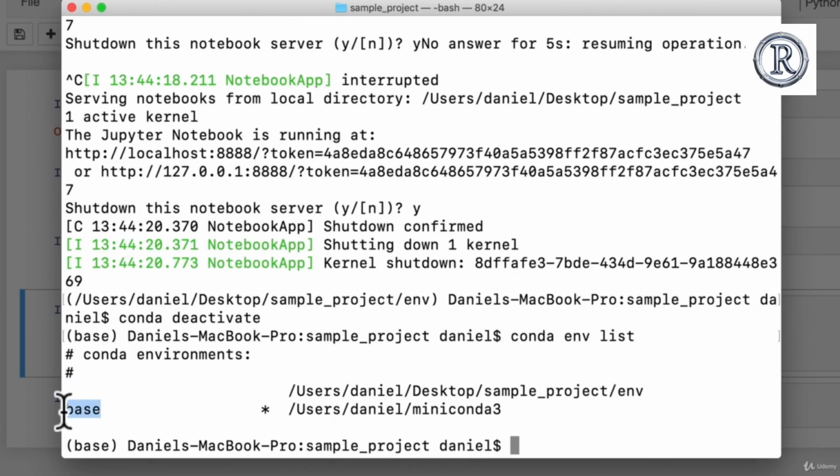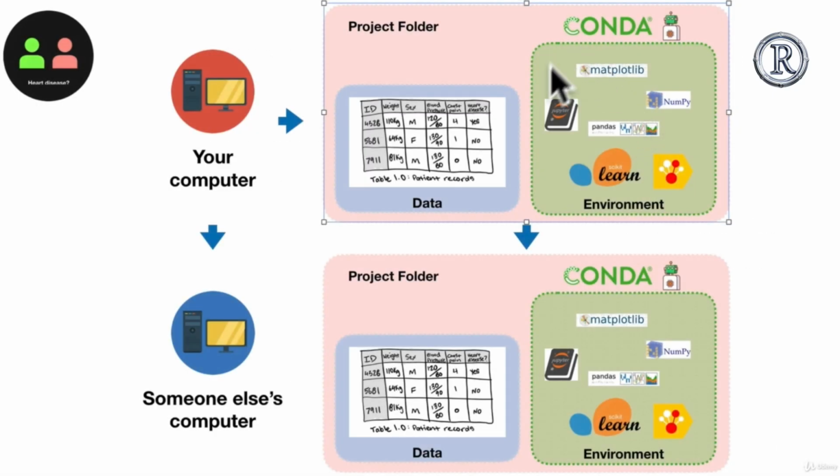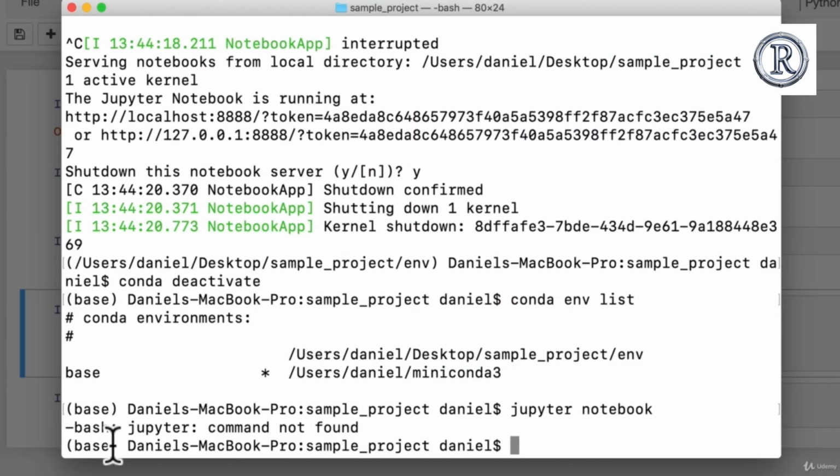We have base. Now, when we downloaded Miniconda, remember how I said it comes with the bare essentials? What do you think would happen if we tried to run a Jupyter notebook from the base environment? Let's try. Jupyter command not found. Why is that? Well, because remember when we created this environment, we installed Jupyter? Base doesn't have that. It has the bare necessities. We had to create our own custom env before we could access Jupyter.